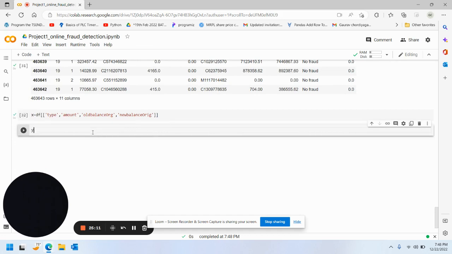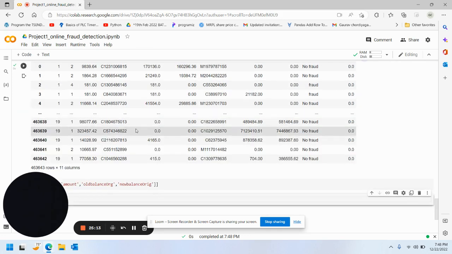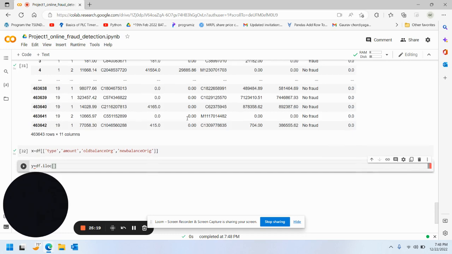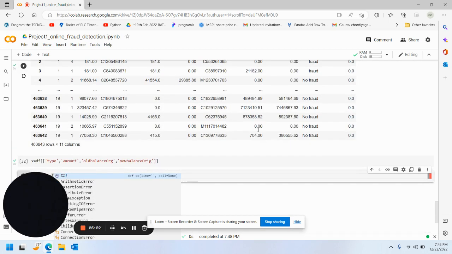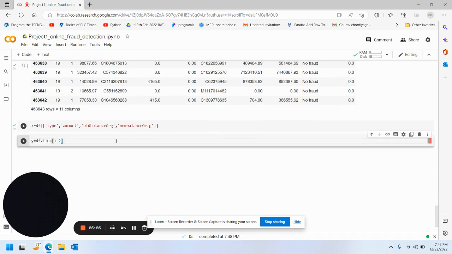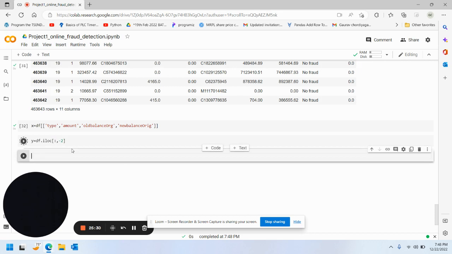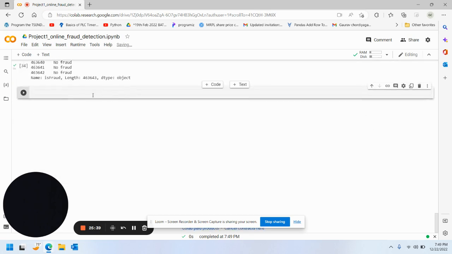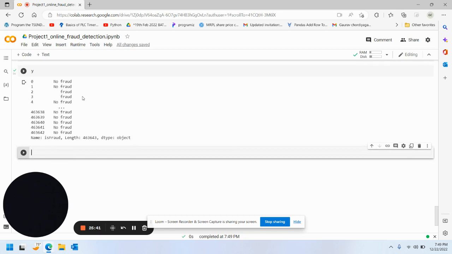Okay, now we'll take our y. I can take my y by using iloc, and I'll pass all the rows and -2 for my column. Okay, now you can print your y. It's right or wrong, just check it out. Our y is right, what we need.